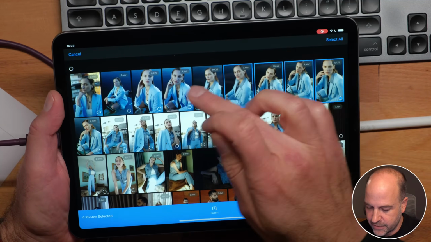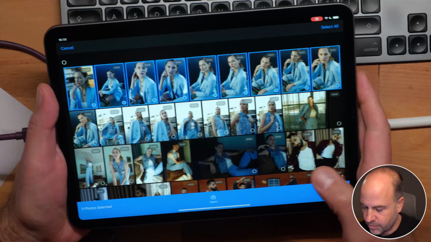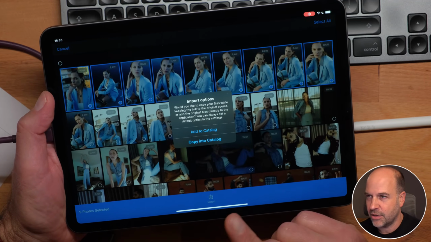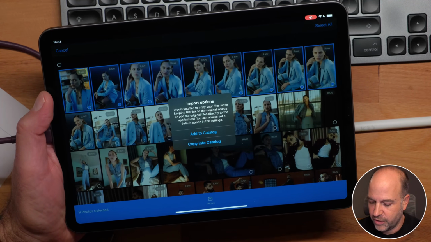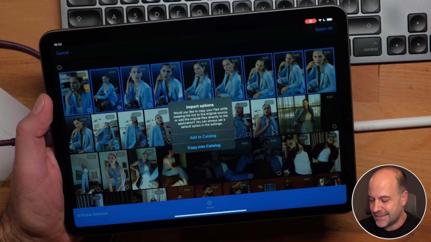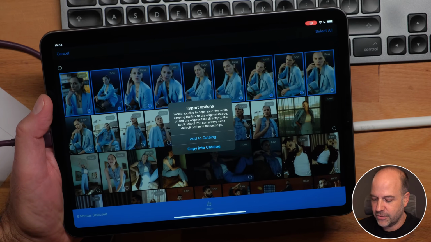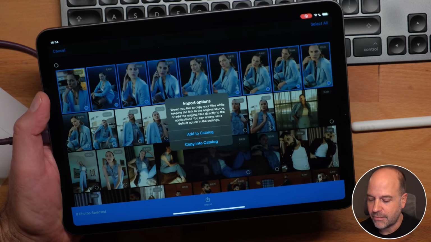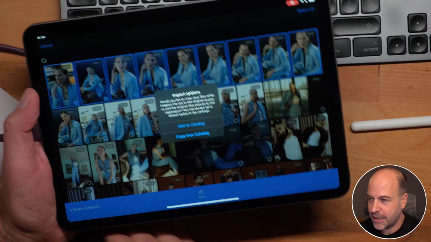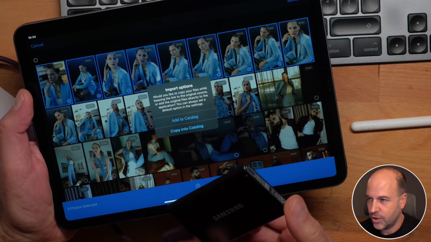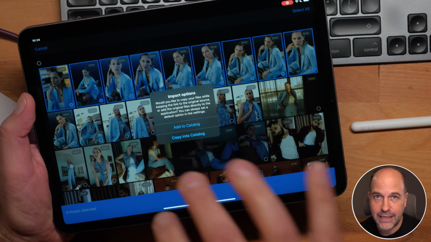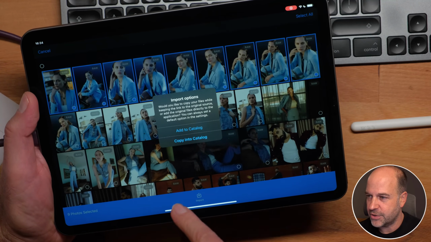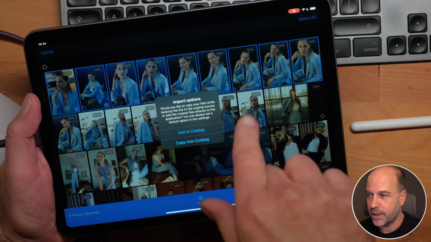I'm just going to select a few. Let's grab the top row, and we'll say import down the bottom. Now, because these are on an external hard drive, you're going to see an option: add to catalog or copy into catalog. Add to catalog means that they will be added, but they're going to stay on this external hard drive. So they're not going to be copied inside the file system of the iPad. If we choose copy into catalog, they will be copied.